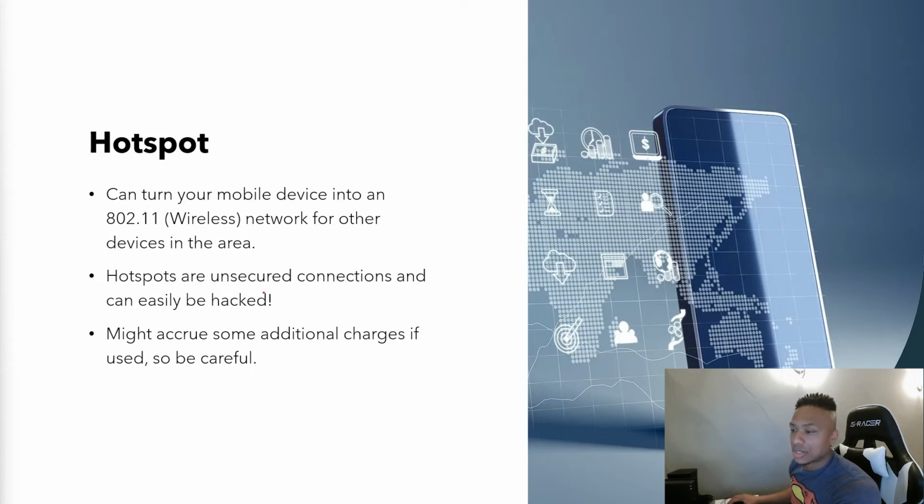So hotspots are unsecured connections, and they can easily be hacked. If somebody gets into your hotspot, that is not going to be good, guys. They could be in the middle. They could launch Wireshark, which is a program to sniff traffic. We'll talk about that, of course. I love that security stuff, but pretty much they can get the data.